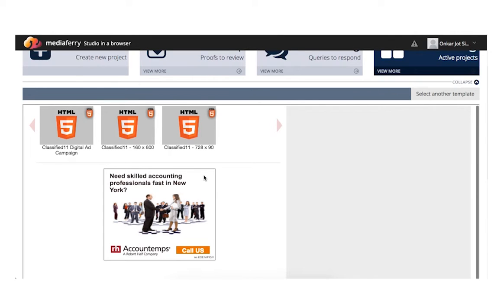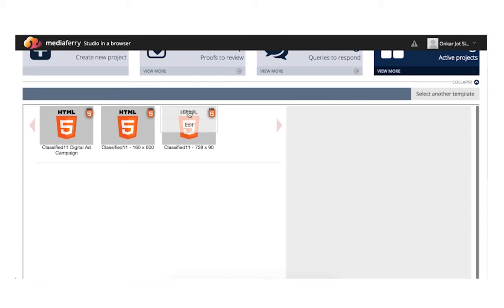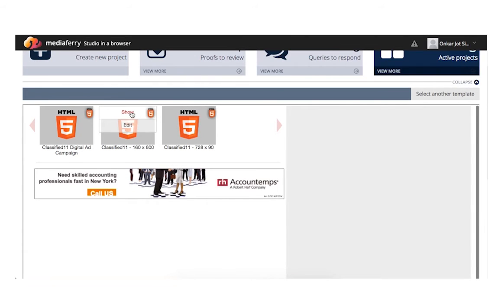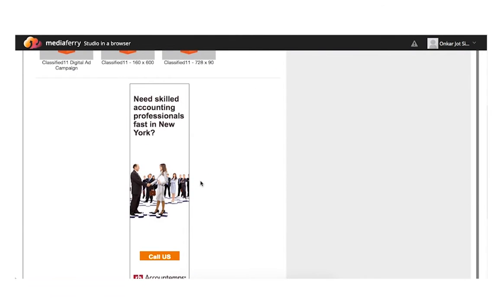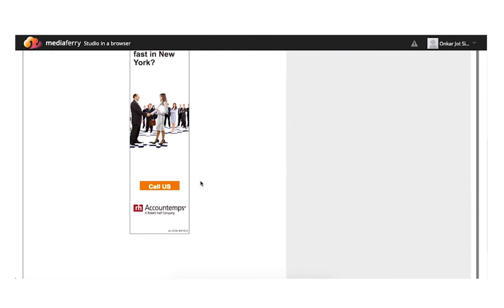You could review each of these sizes and even make edits if you wish to. Like in this particular case, if you didn't find the image fit appropriately, you could make the change to the image. Say I'm happy with the designs or the output that I received. I go down and I click save.